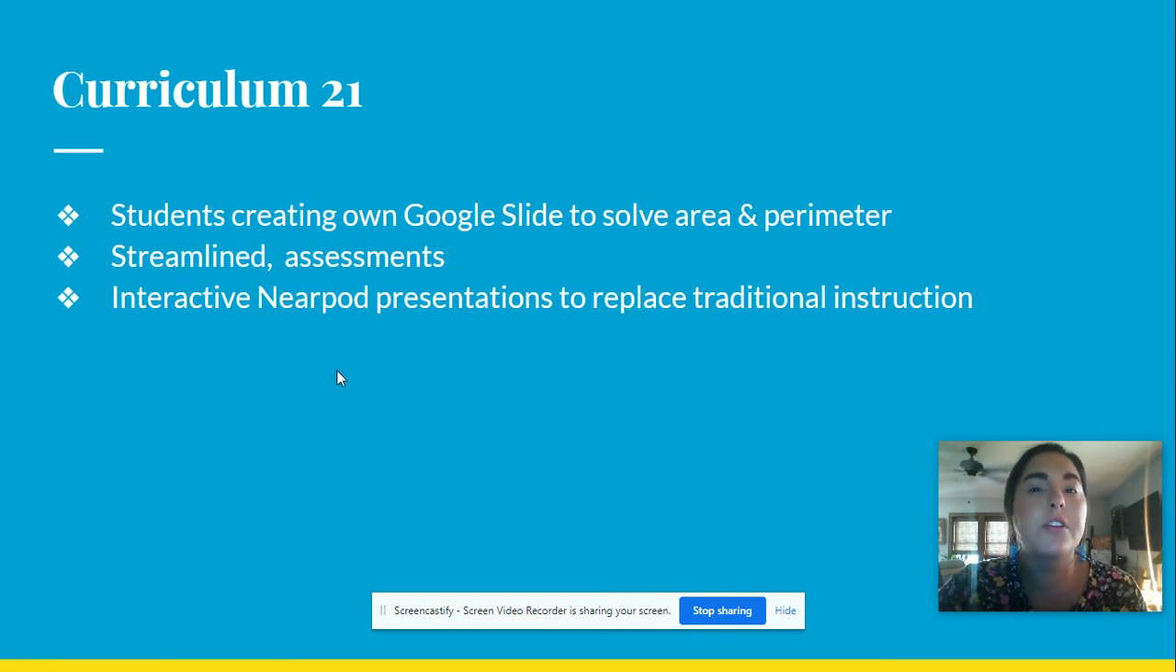All right, and to incorporate Curriculum 21, students will be creating their own Google Slides to solve for area and perimeter. So they'll have to create a Google slide, insert a shape, text boxes, label the rectangle, and then solve for the area and perimeter of that rectangle that they created.